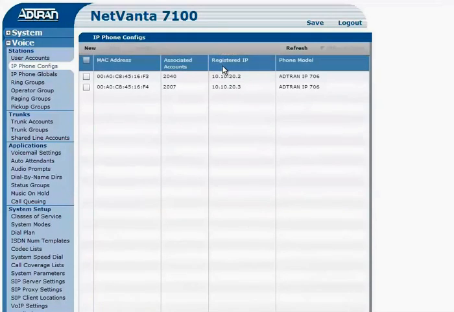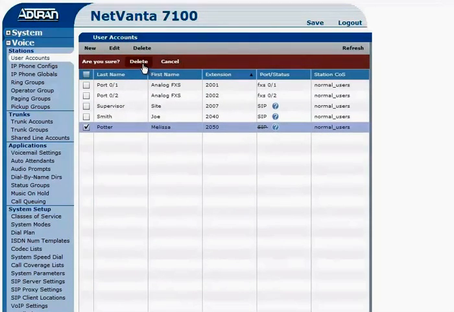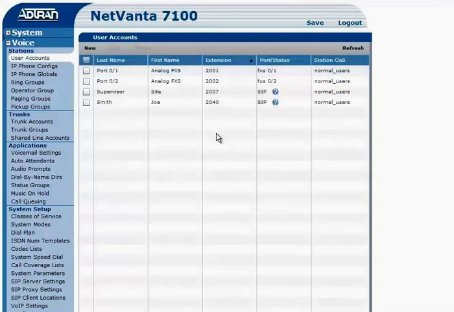You also need to navigate to User Accounts and delete the corresponding voice user by selecting it and clicking Delete. You can then use the New button to create a new user. For instructions on creating a new user, please see the New User video.